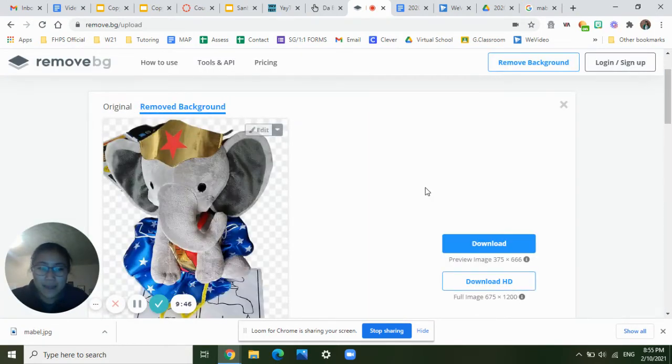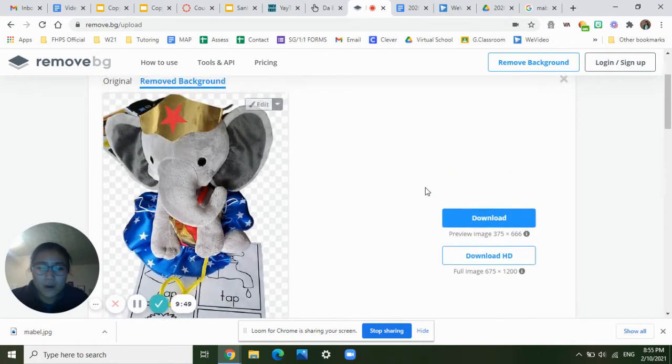And now it's doing its magic. And there is Mabel without a background. So let's say it didn't do it perfectly over here and I don't really like that. So we just click edit.